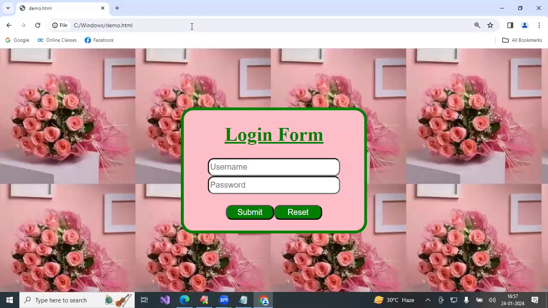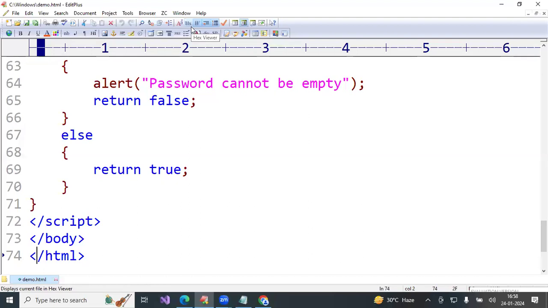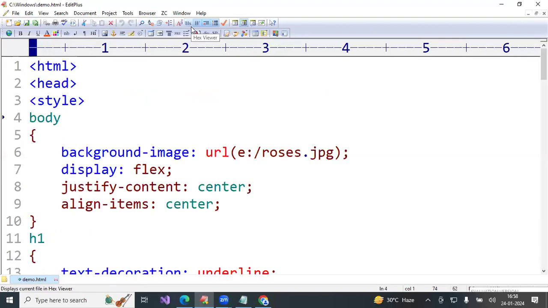See the program output. Okay. Now, in this program, HTML is there, CSS is there, JavaScript is there. First, I'll remove CSS in this program. You observe.